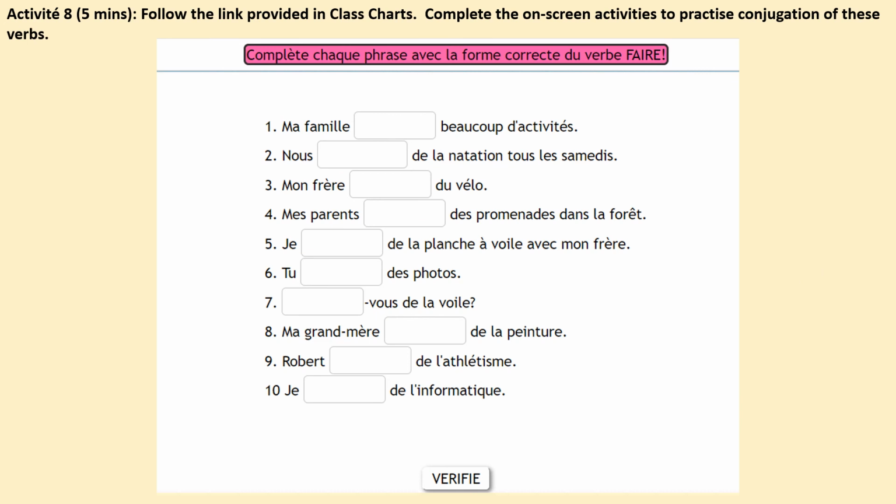Activité 8. Follow the last of your links in class charts. Complete the on-screen questions 1 to 10 to practice conjugation of the verb faire. Press Vérifie to check your answers when you're done. Pause the video now.